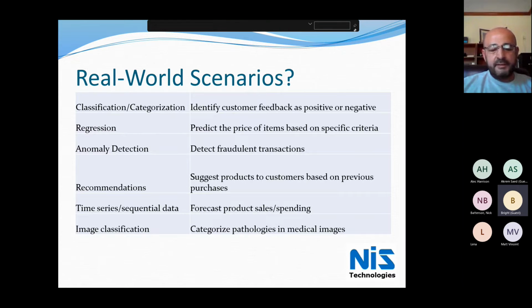And then last but not least is image classification, which allows me to categorize images into certain things and identify objects within those images.